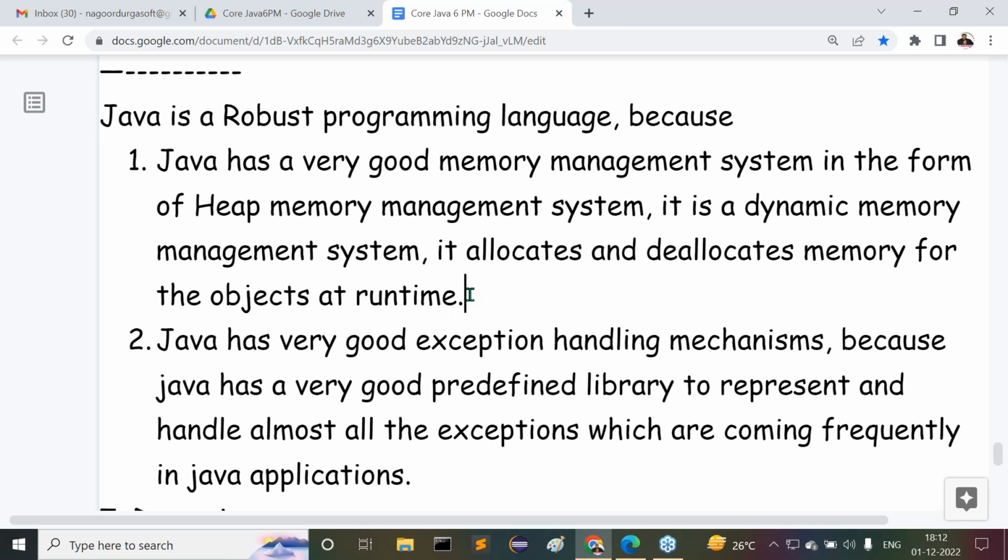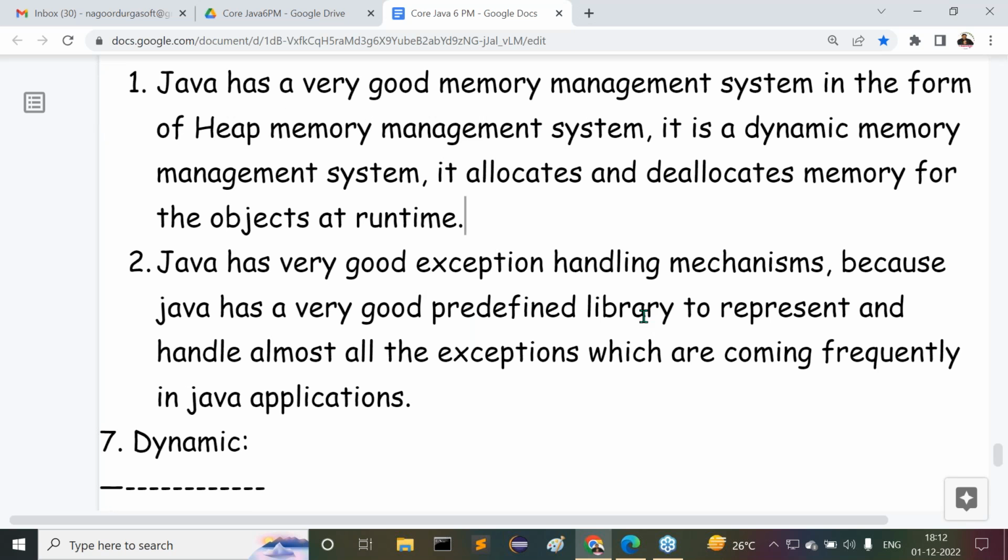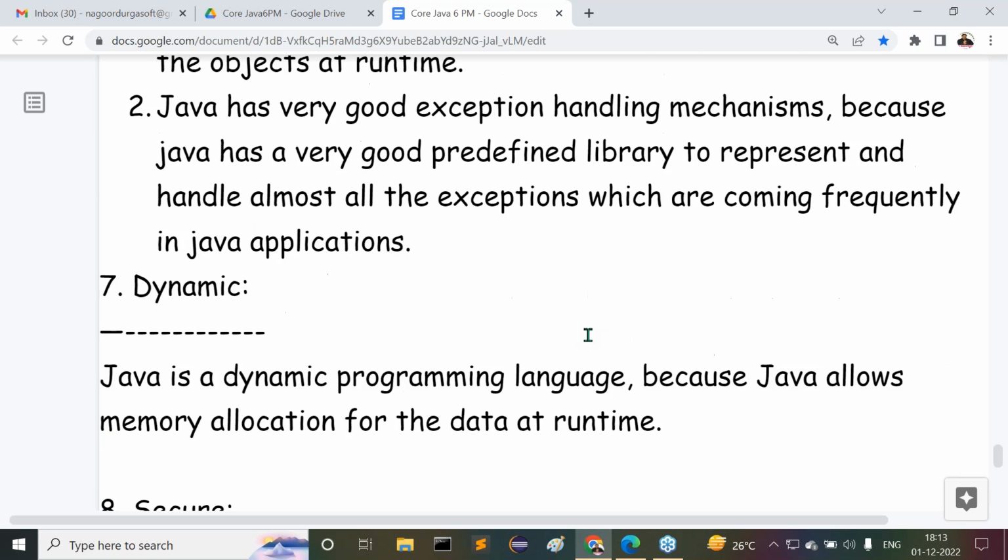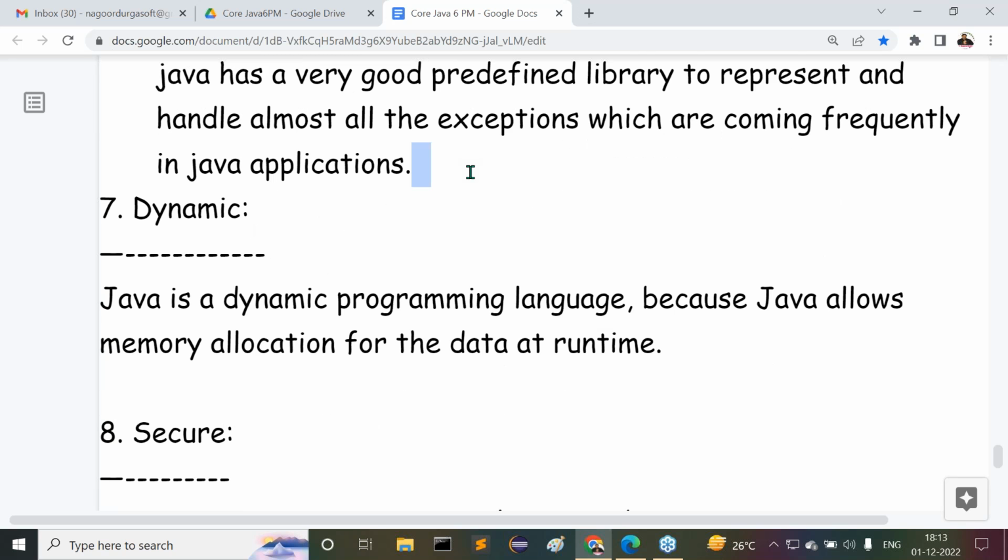At the same time, Java has very good exception handling mechanisms. Right, sir. How does Java have very good exception handling mechanisms? Java has a very good predefined library to represent and handle almost all the exceptions which come frequently in Java applications.